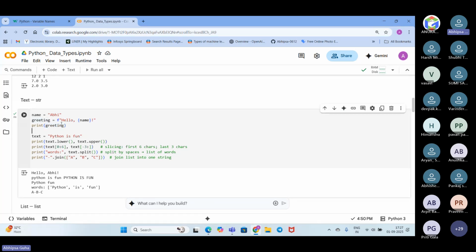In greeting, for the same person, we want to say hello to the named variable. So we have put hello along with the name variable, and we get the value as hello Abhi, right?